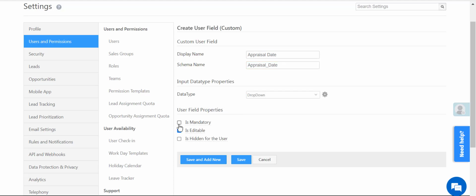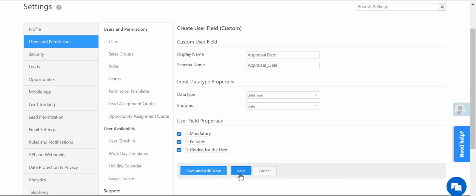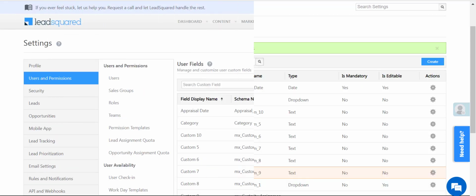You can make the field mandatory, in which case admins can't create users without entering a value for the field. When you make the field editable, it can be edited by all user roles. Otherwise, only admins can edit the value. The hidden option allows admins to hide the field from all other user roles. Use this for fields like telephony system IDs, payroll IDs, etc. Don't forget to save the new field.